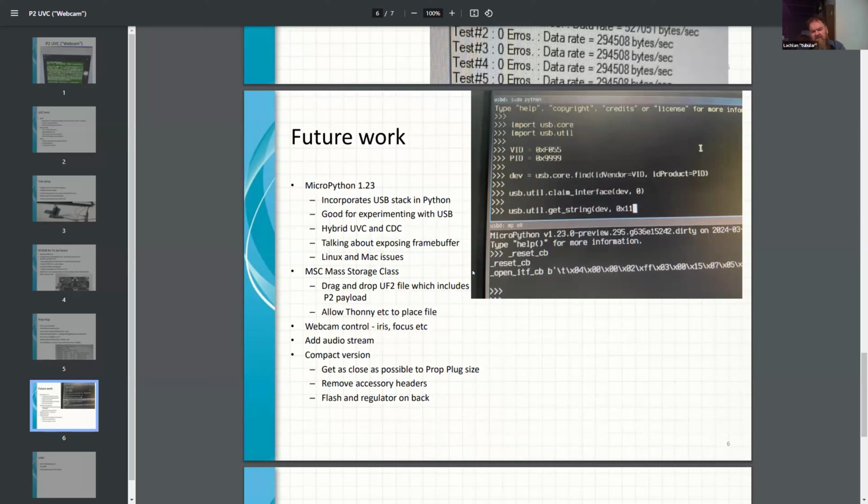So we might want to put endpoints for both UVC and the serial link, or more than one serial link, into it like a composite device, and have that working. It might also be possible to expose the MicroPython frame buffer so that it just appears as a UVC webcam port signal.